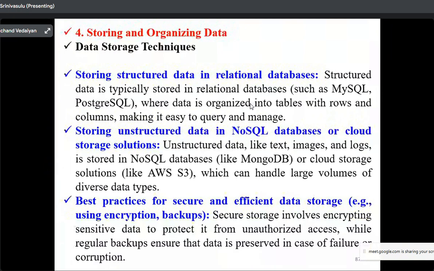The last but one topic: storing and organizing data, data storage techniques.